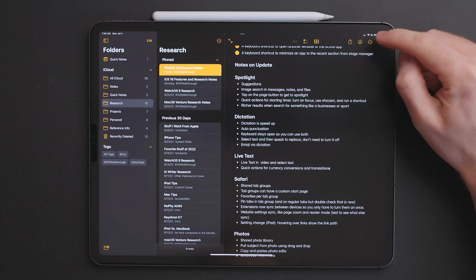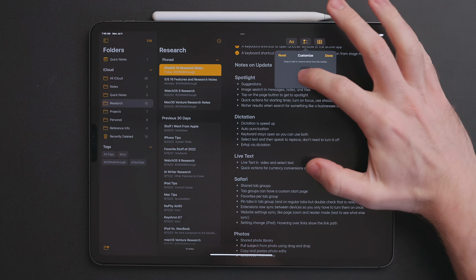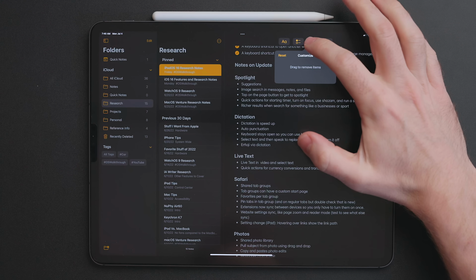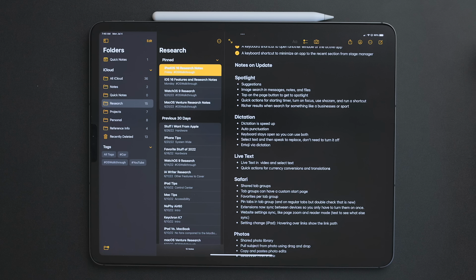So the first one I want to highlight is customizable toolbars in apps like Notes, Pages, Mail. You're going to see an option in there to customize what is on that top toolbar. This allows you to hide things that you don't necessarily need, features that you don't want, or add features that you desperately want that aren't necessarily popular features that would have normally gone in the toolbar by default.